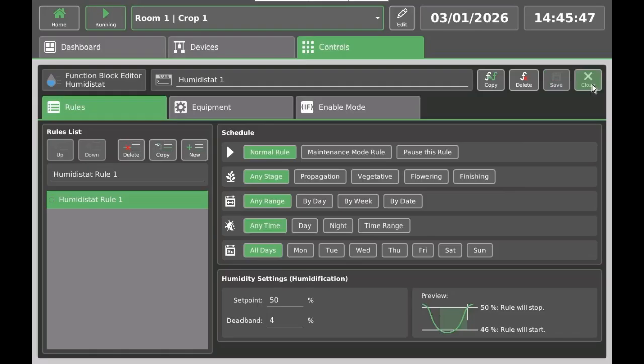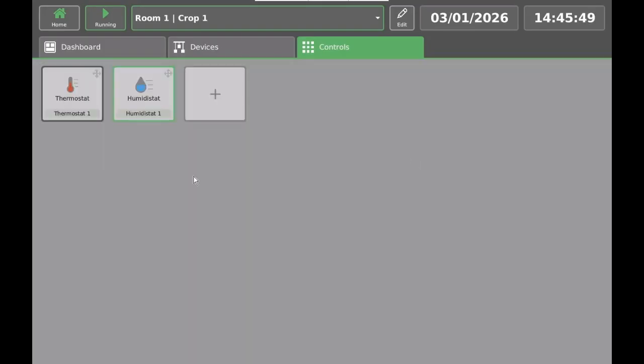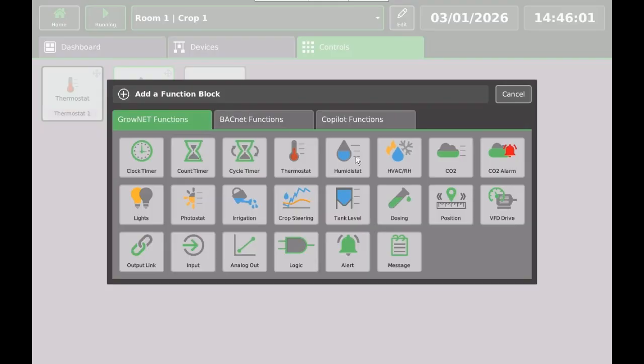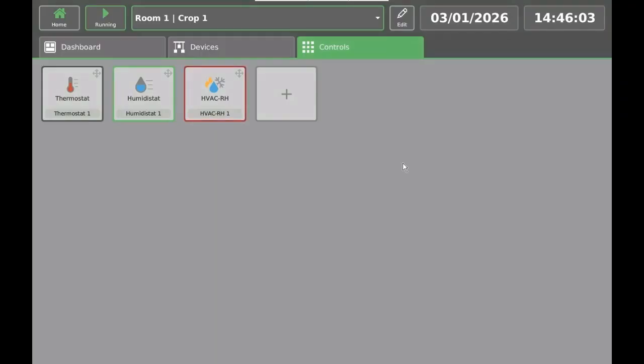Okay, and that concludes the configuration of a basic thermostat and humidistat function. Now most HVAC systems are controlled with the more advanced HVAC function block, which is what we're going to look at in the next video.